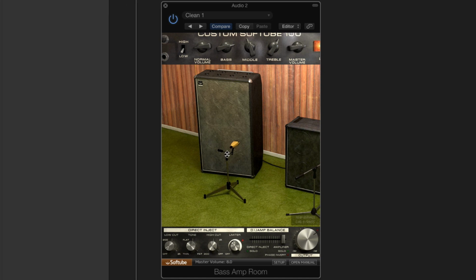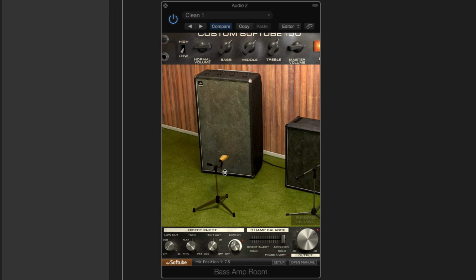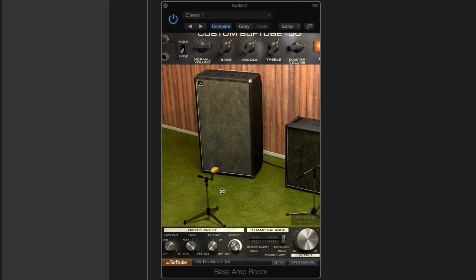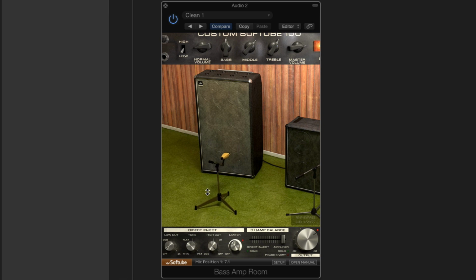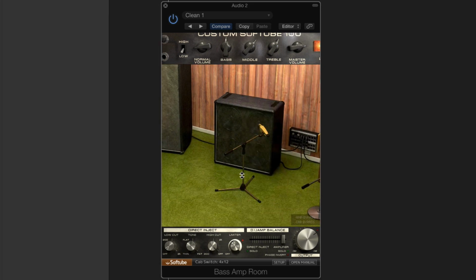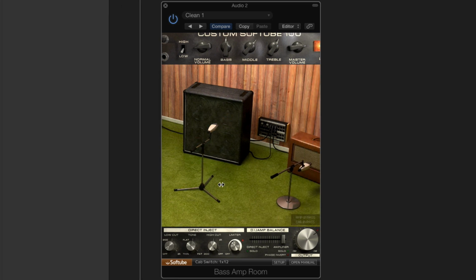I'm going to start moving the mic on the 8x10 here. I'll put a little bit more mids on. Is the 4x12 and the little vintage cabinet.